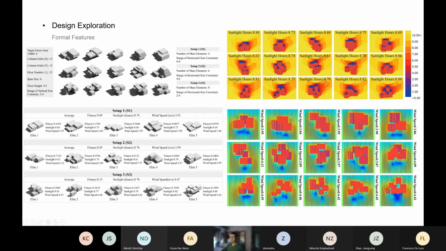So when we finish the optimization, we can see that for the wind speed, the design with a large mass volume usually has a smaller wind shadow area. But for the design with smaller volumes, you can see that the wind can still pass through the gaps between these small volumes, so they can also reduce the wind shadow area.